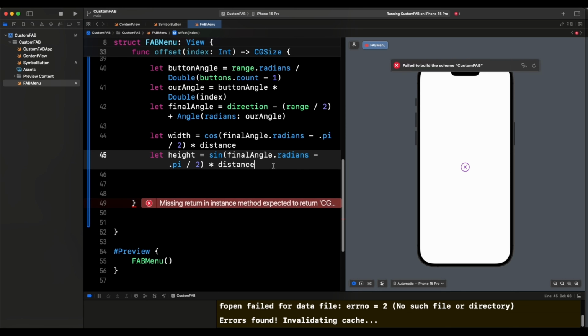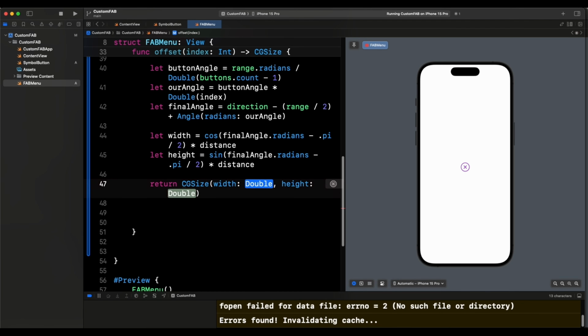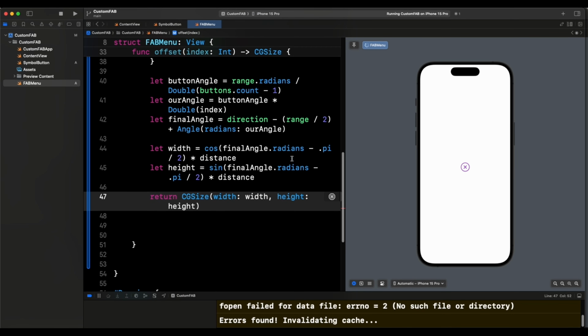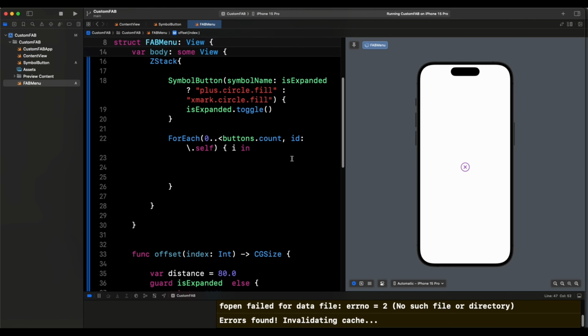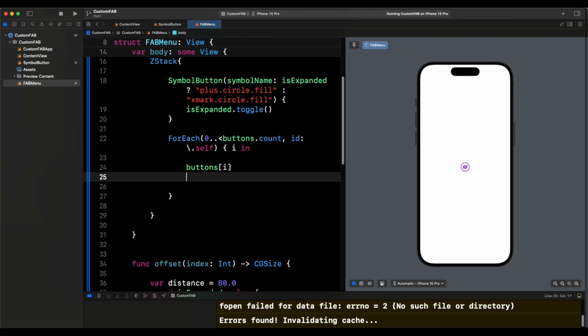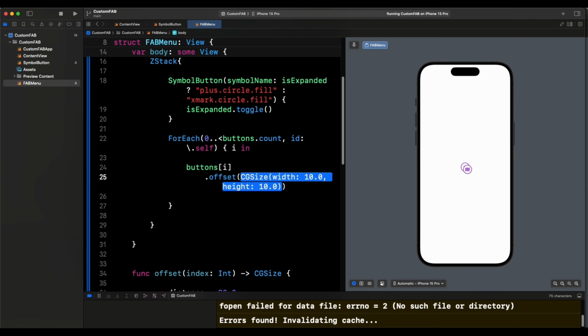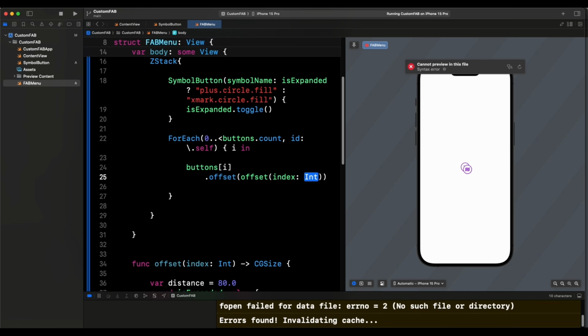And at the end of this, it's complaining that we're not returning a CGSize, so we do CGSize, and the width is going to be the handy width here, and the height is going to be the height. Now we have all the things that are going to do mathematics for us, and now we could possibly put it to good use here. What we're going to do next is loop through all the buttons, and we say buttons, get the index, and the offset is going to be offset, and the index is going to be i, like so.